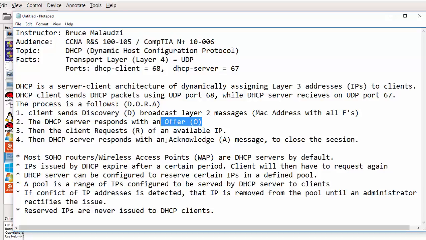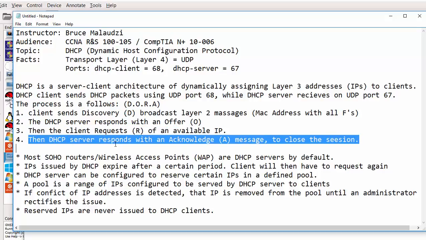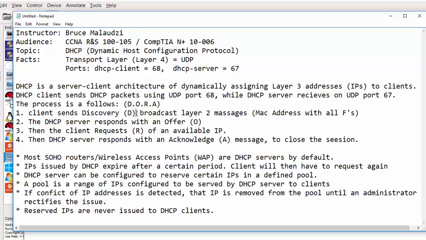2. Once the DHCP server responds with an offer, the client then requests an available IP, that is step 3. Then the server will respond with the IP and acknowledge that you received it and you're happy with that, and then the session will be closed. So all this can be summarized as DORA: D for discovery, O for offer, R for request, and A for acknowledge.